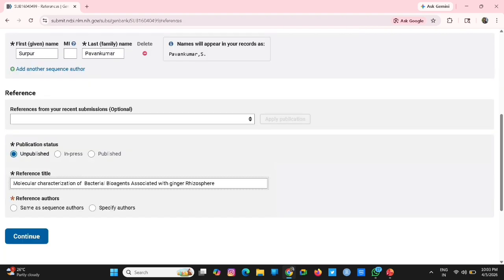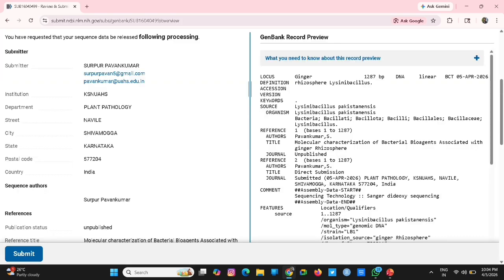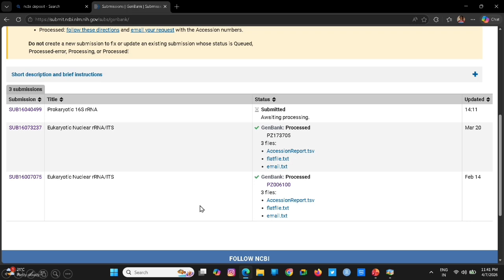Okay, and here you need to add a title, what actually this molecular characterization is all about. Like I have mentioned it as molecular characterization of bacterial agent associated with the ginger rhizosphere. Similarly, you can plan your own title. And here reference authors. Here you can click on same as sequence authors. If you need to change, you can specify there also. Okay. Once you do it, you will get the submitter details and GenBank record preview. This is how it will be shown. Okay. And once you click on submit, it will show you the submission ID, submitted, awaiting processing.